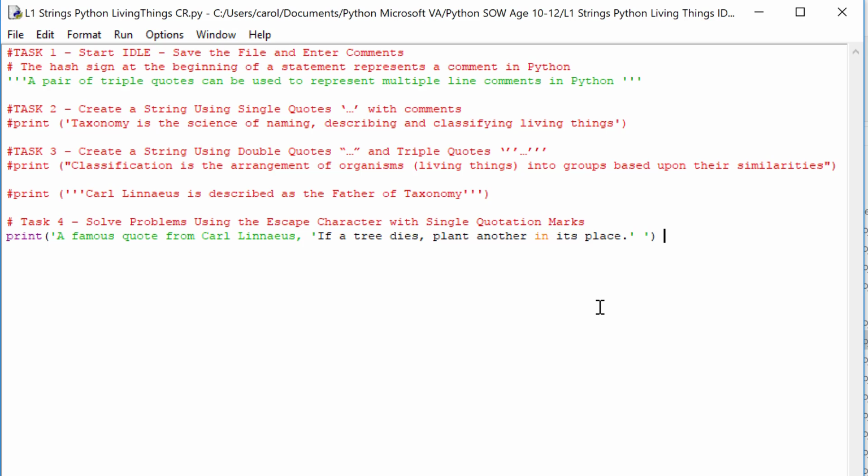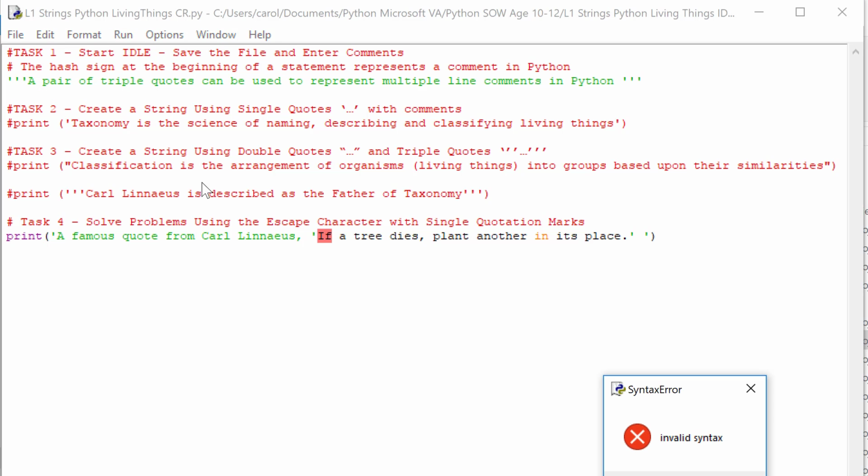First of all, Control S to save the code, and then we're going to run the code. And you can see immediately invalid syntax. As you can see here, it thinks that this is the end of the string. There's the opening quote and there's the closing. And it doesn't know what this is, so it's given an error.